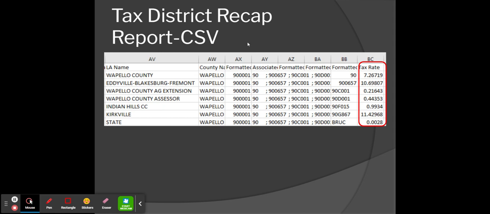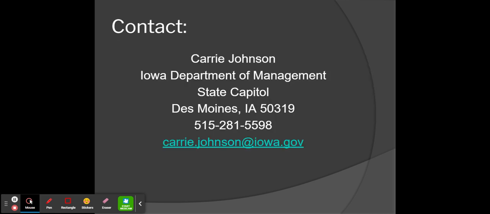And I know at the end of the budget season and when we're talking about tax rates, this report is also very helpful because it does provide for you the tax rate for each of the levy authorities within your county, and you can pull that data and do some comparison and make sure that that matches up with what you have locally. So that is just a brief overview of the reports that are available.